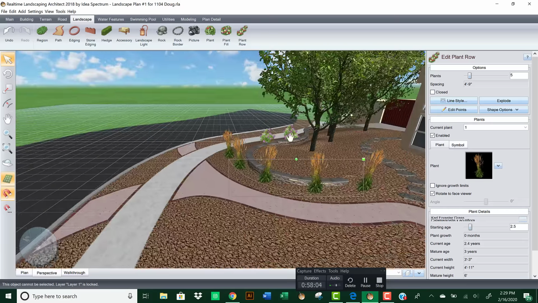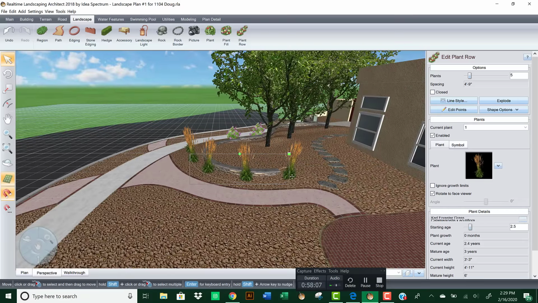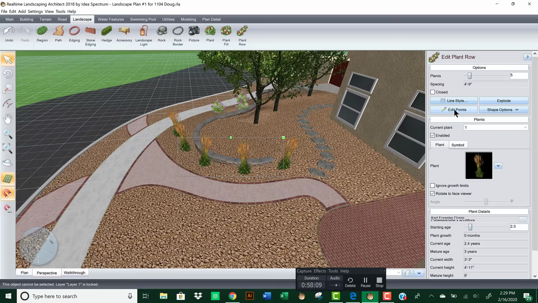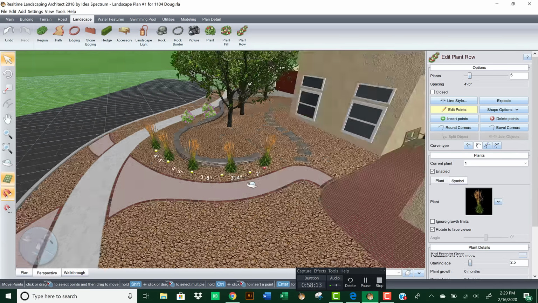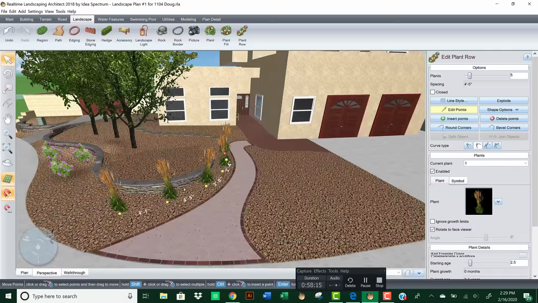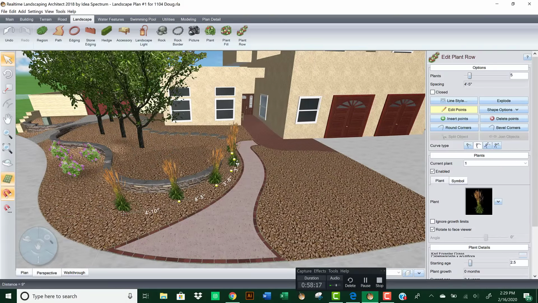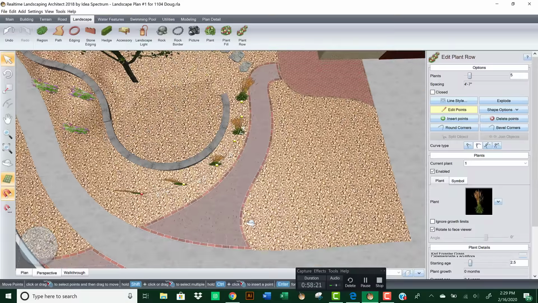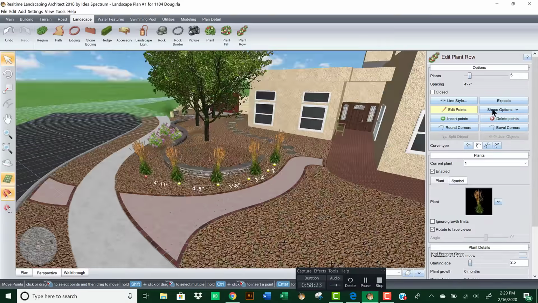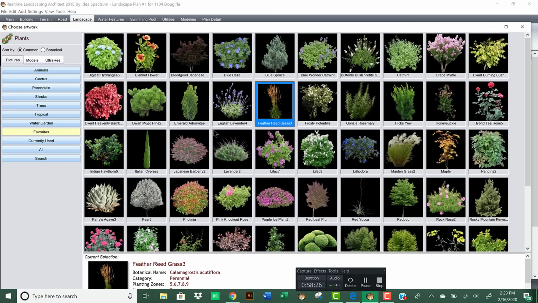From this view, I think it's a little odd, so I might edit points and shrink this one down so it matches with the wall. And I might actually pull this one out just a hair, so that way it's evenly spaced a little bit better alongside that wall. I don't like those plants. We're going to move to something else.